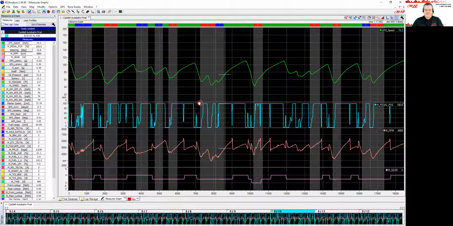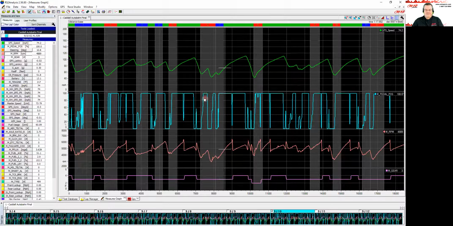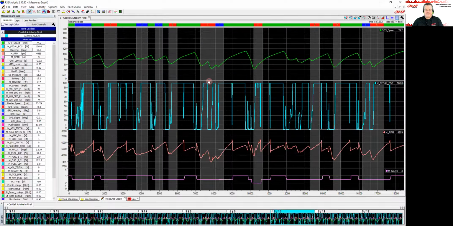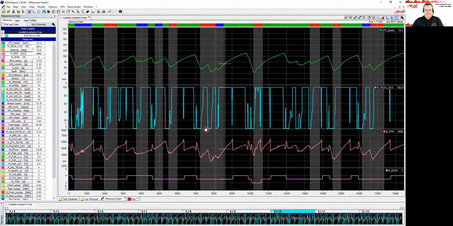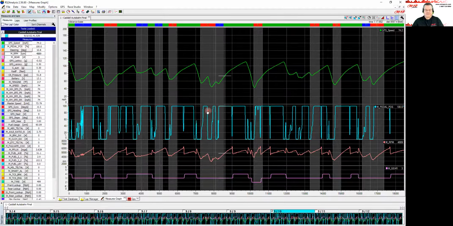You can jump in between and you can resize any of these windows. I like my speed to be just a little bit bigger, and then maybe the other ones down here that I'm glancing at occasionally, maybe those are a little bit smaller.